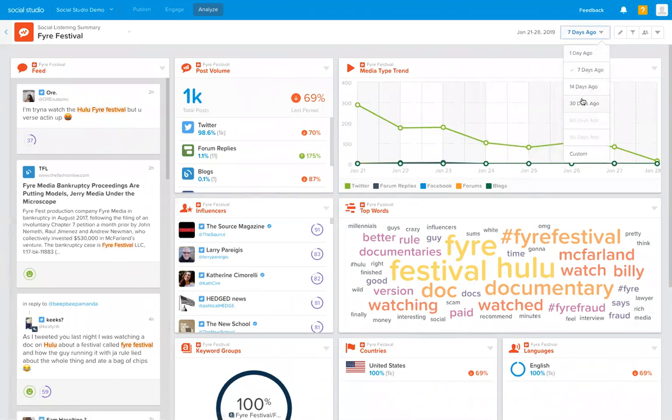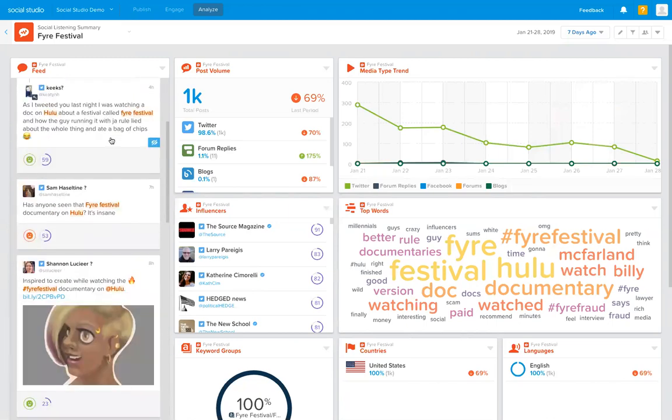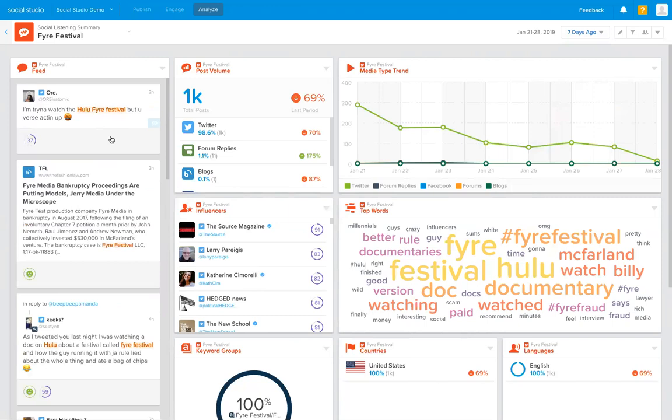Social Studio will allow you to backdate your searches up to 30 days, 14 days, 7 days, 1 day, or a custom range within 30 days. One of the things that you'll notice here first and foremost is that there's a live feed over here on the left-hand side showing you all of the tweets and mentions that are coming in about the topic that you're searching for. Another thing is that it will show you the breakdown of a conversation by platform on social media.